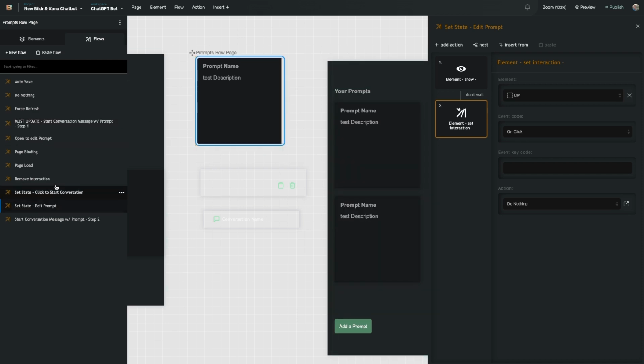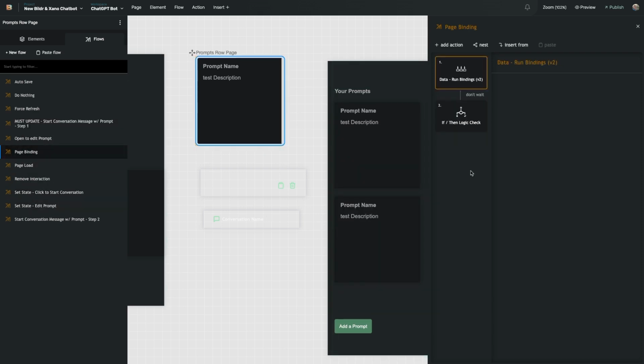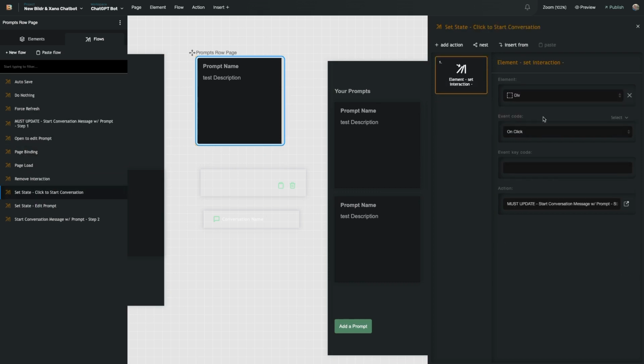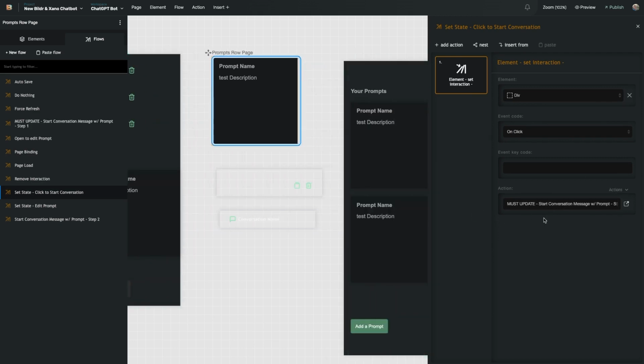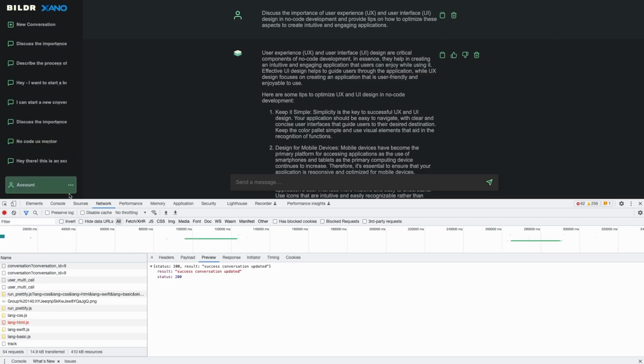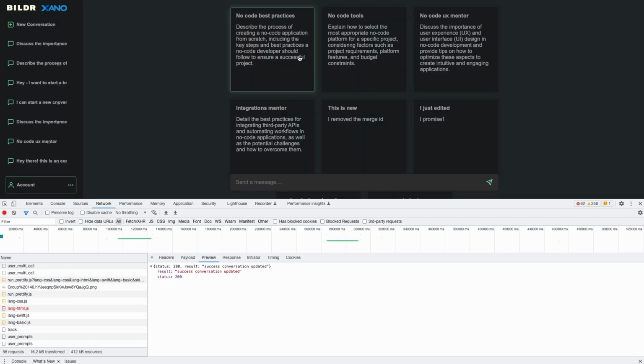And so the alternative is on page binding, if-then logic, I click to start conversation, and I just make sure the interaction is set to open up the conversation as normal on this page. I don't technically have to have this since I have the default to already do this. So I might have removed that in polishing design, but either way, the same thing's happening then. Now, let me show you what I mean by this. On new conversation, this is what it looks like.